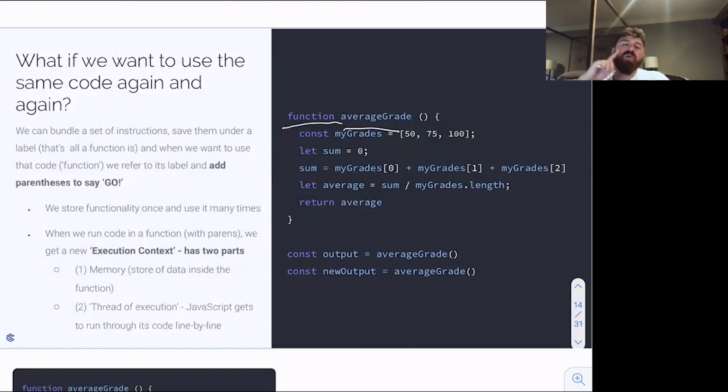Now, let me ask you this. How do we get a function to go? How do we tell a function to run? How do we invoke a function? We do that with parentheses. If everyone can look right here and right here, these last two lines, do we notice how we say output is equal to average grade parentheses? What we're saying in that instance is go actually run the function.